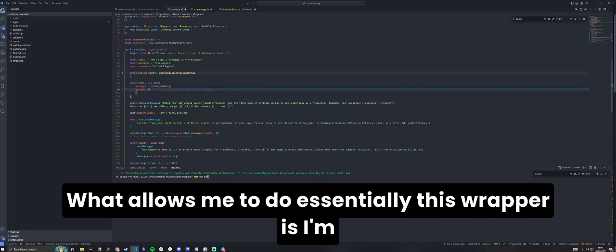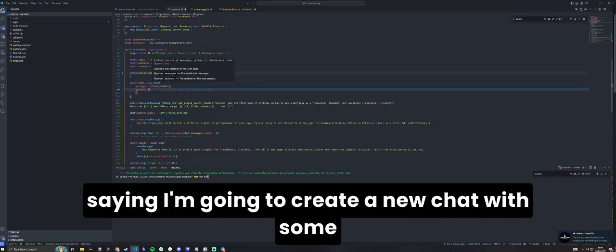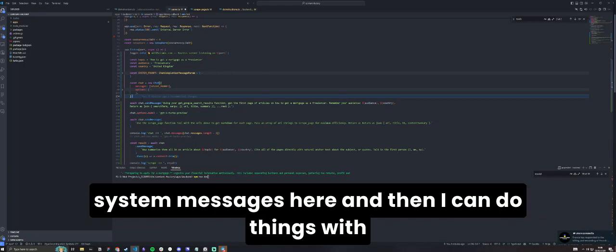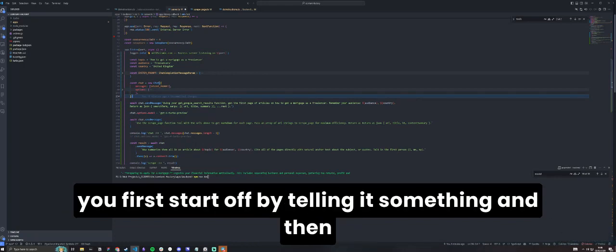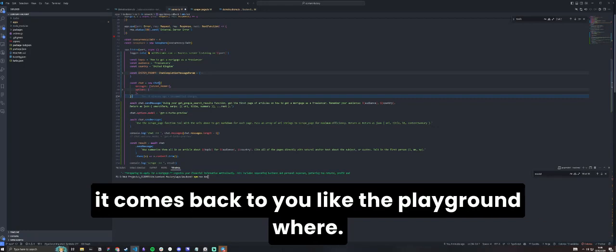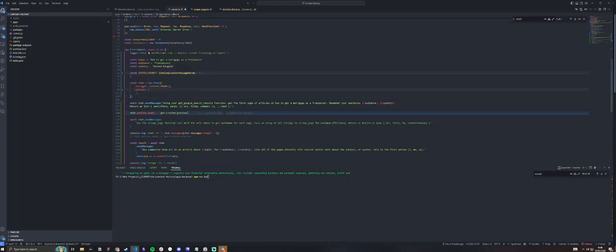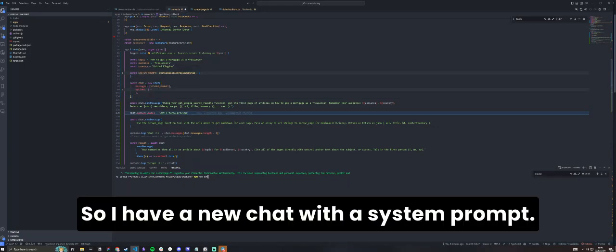What it allows me to do, essentially, this wrapper, is I'm saying, okay, I'm going to create a new chat with some system messages here. And then I can do things with this chat. So much like you're walking through GPT and you first start off by telling it something and then it comes back to you. Or like the playground, where you can kind of set up your chat. So I have a new chat with a system prompt.